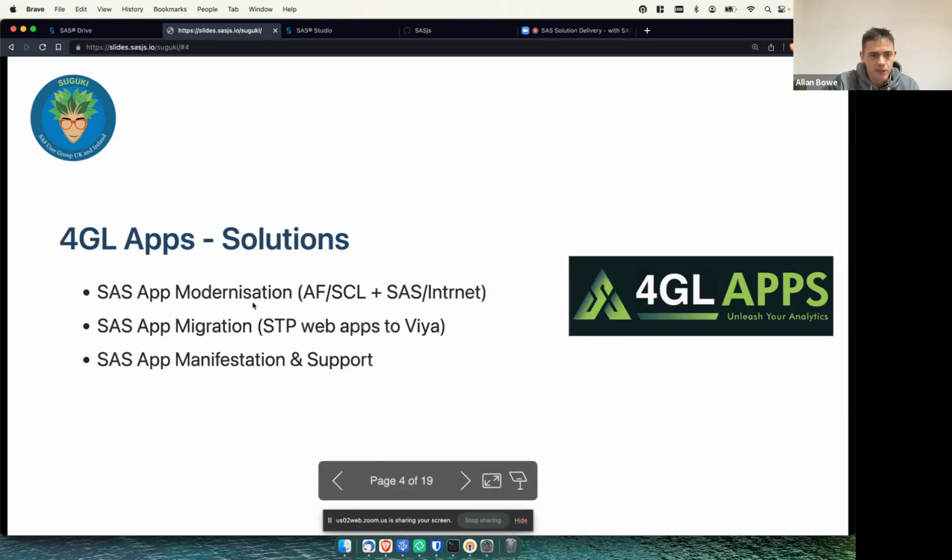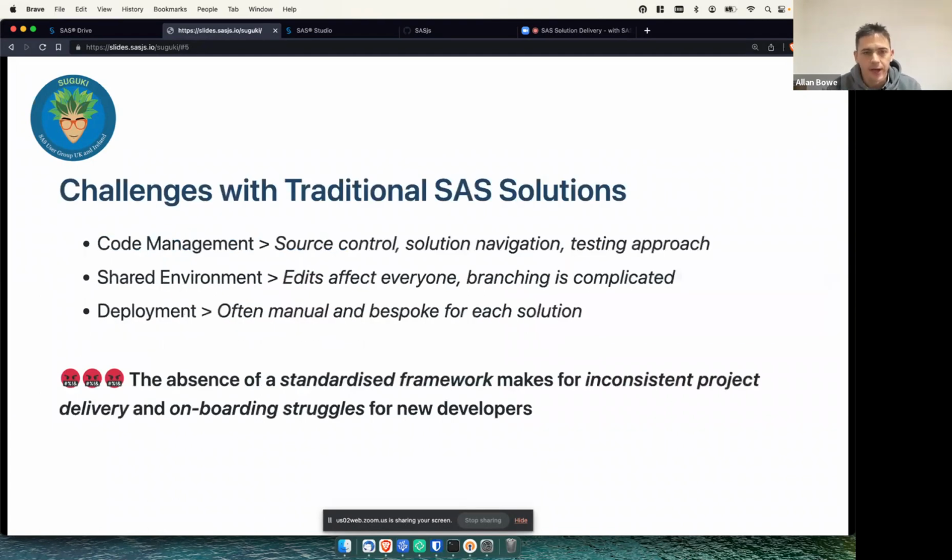So in terms of what we do, we only focus on SAS apps. So that could be modernization of AF-SCL or intranet, migration of SAS 9 web apps to VIA, or maintaining and supporting new apps or existing apps. So that's the intro. Today we're going to talk about SAS solutions.